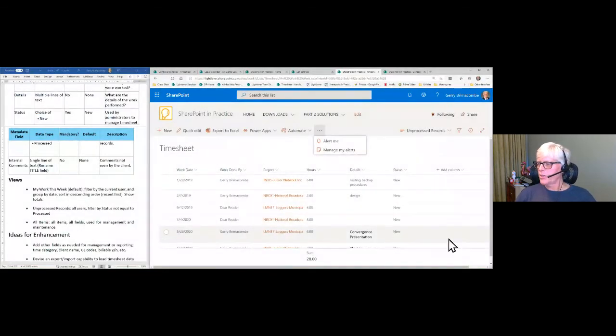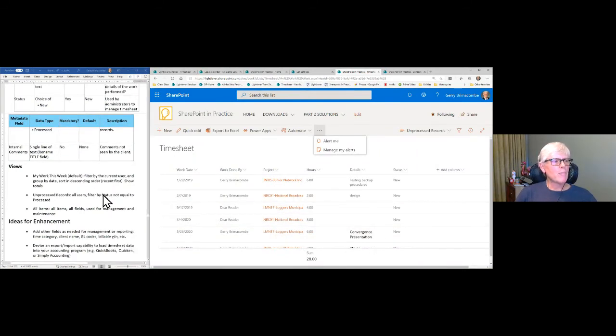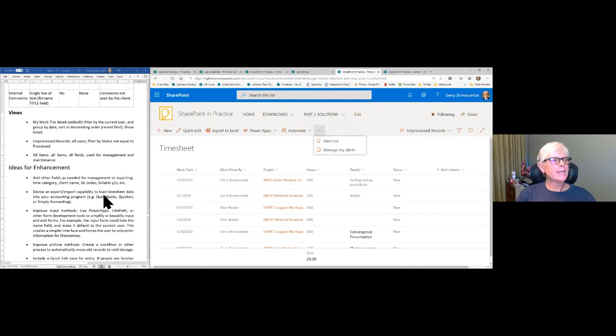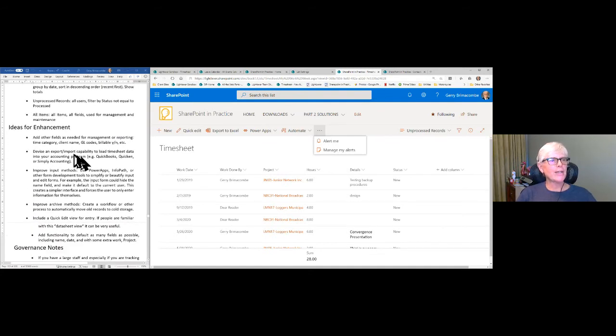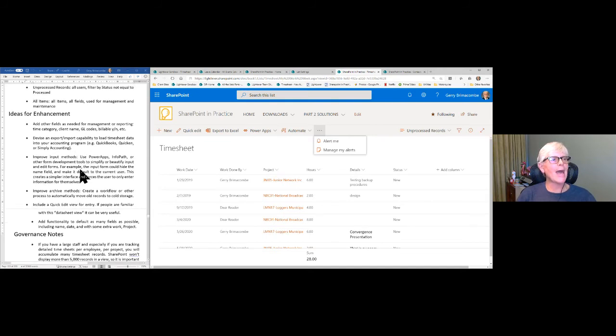So that's the timesheet. How are we doing for time? Oh yes, excellent timing. So remember, in the handout you're going to get, there's ideas for enhancement. And what have we got here? So other fields like the GL code or the client name or time category, sometimes that's useful, like is it billable or internal, all useful and all exportable to Excel, so you can create these really sexy Excel pivot tables or reports really easily.